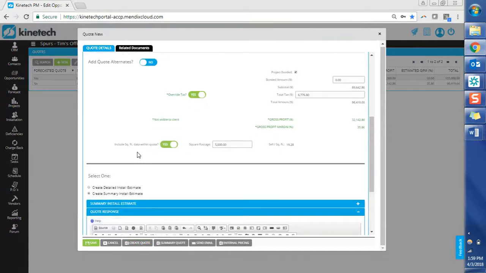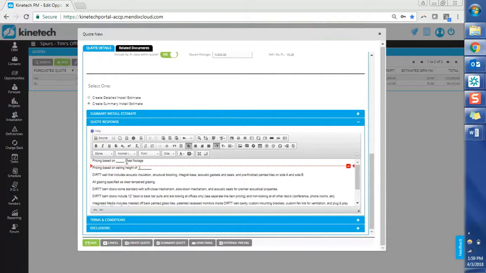So I mentioned that they pull from your master template, and you can see that the way we've got it set up in the My Company page is that the pricing is based on, and then just an underscore for a blank, lineal footage. So what we can do here is we'll say it's based on 200 lineal feet. And this change here is going to be specific to this quote. It's not going to change anything in your My Company page. It's not going to change your master template. All these changes here will be unique to this quote.